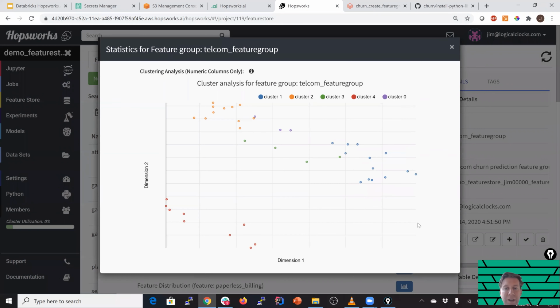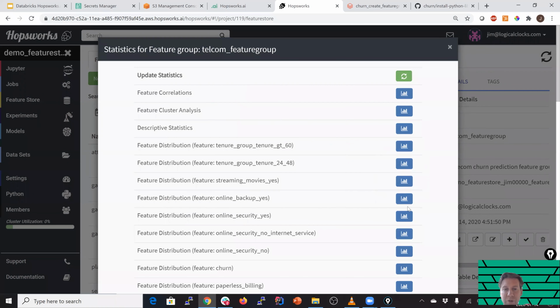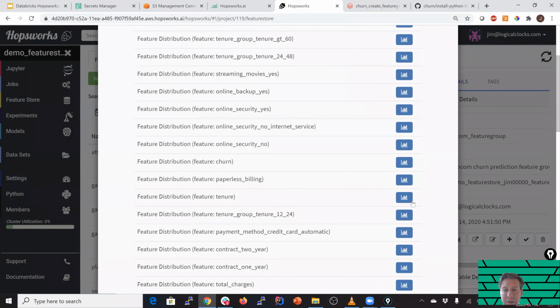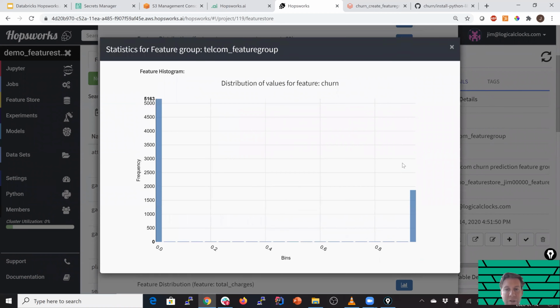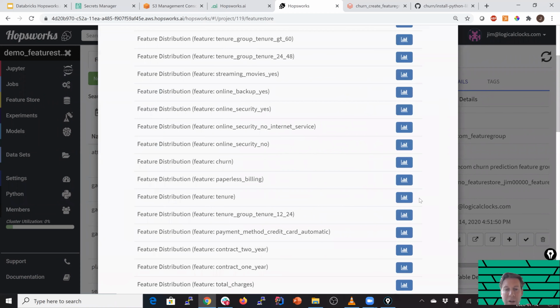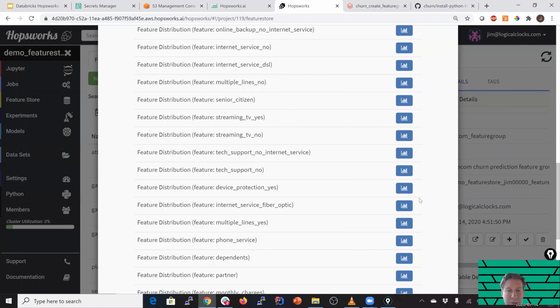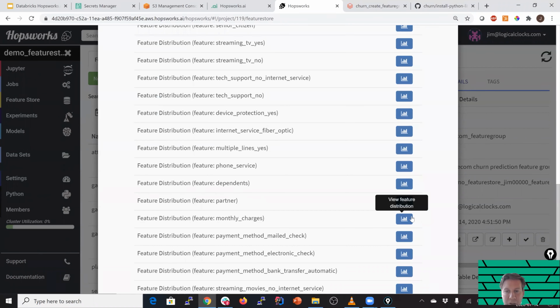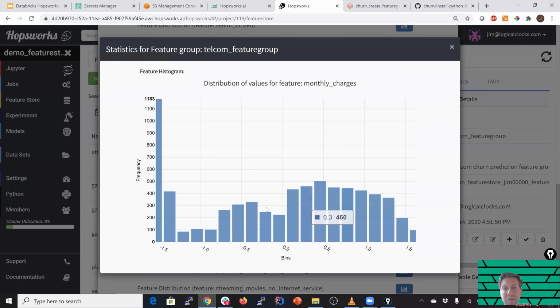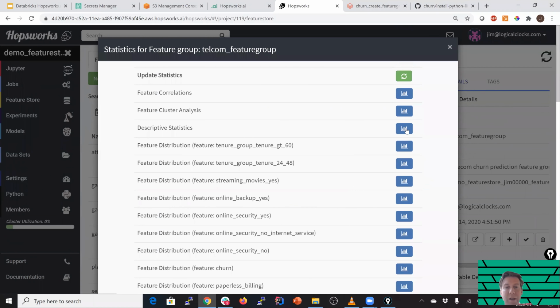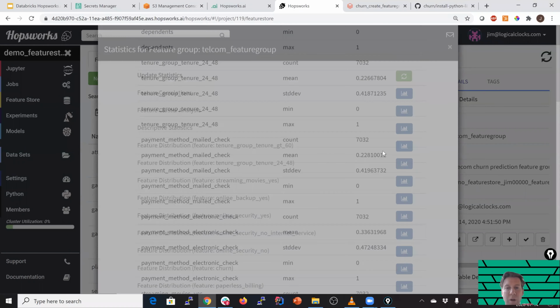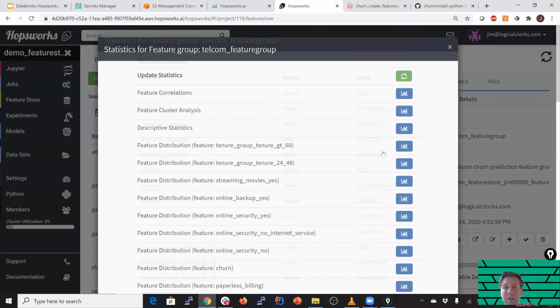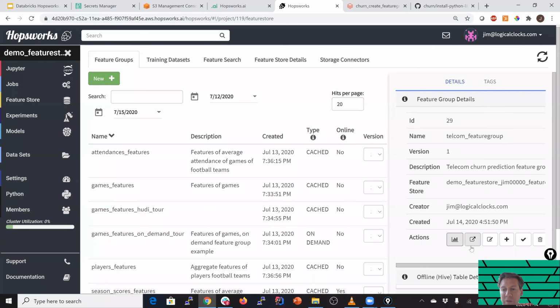You can see clustering analysis, we can look at distribution values. I think a lot of these are binary features, so we have just one value or another. Maybe there's one down here which is not binary, monthly charges. Yeah, okay, so we can see distribution values for that particular feature. And the descriptive statistics is going to be quite a lot of them. Okay, so it's a slightly larger data set than one we saw before.